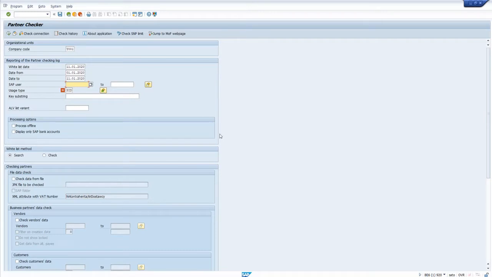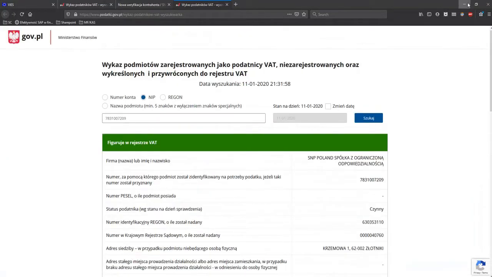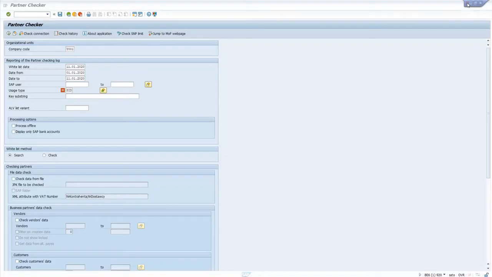Then you have the whitelist method. The first one is search. The search is the full information about your company, your customer or vendor. This is the whole information. However, there is also a check method. The check method helps you to verify only a combination of the VAT number and the bank account, and then you have the information whether the bank account is connected to this VAT number. Only this is going to be presented.